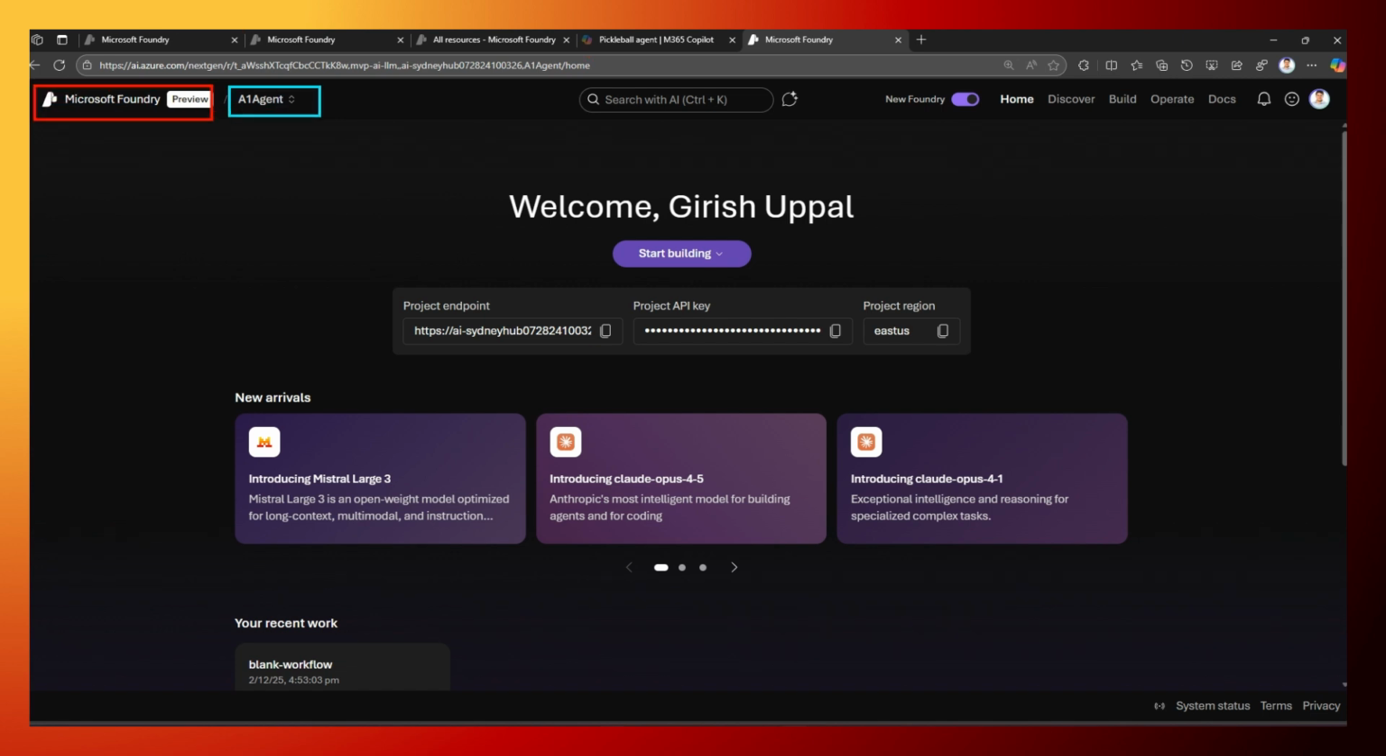This is a project selector. As you see over here, this is the agent basically. So I have created this A1 agent. So I'm in the context of AI agent. I can search over here. It's already turned on. If it is turned off, then it will take you to the old interface. You can start building. Now here you get multiple options. You create an agent, you create a workflow, and many more.